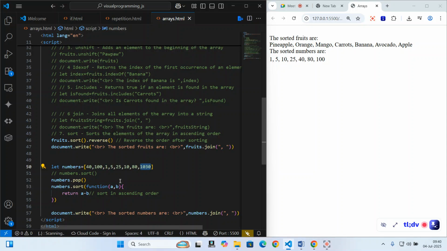Shift adds an element to the beginning of the array, push adds an element to the end of the array. indexOf will get us the index of the item in the array, and of course includes will check if the array contains that particular element. Then join will allow us to flatten the array, which means we can convert it into a string which has a separator.